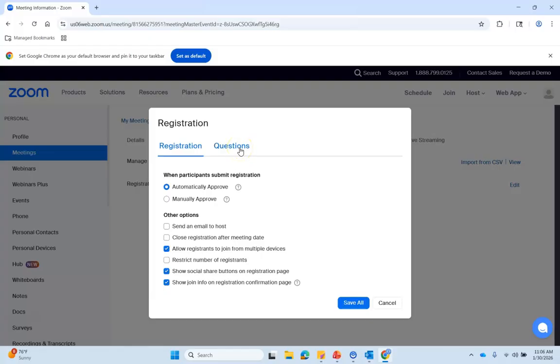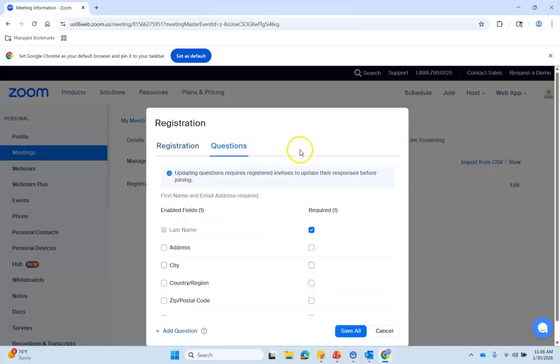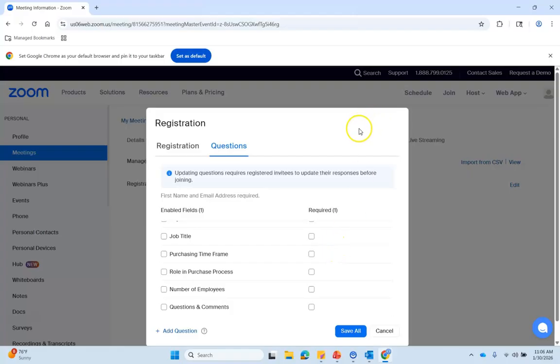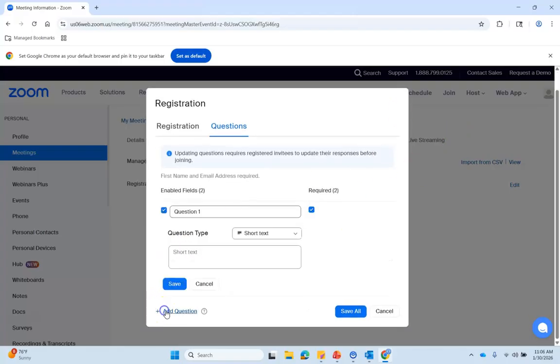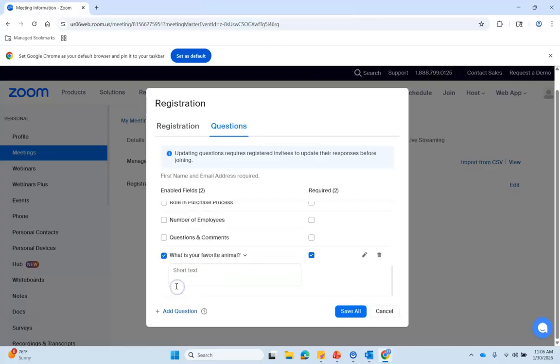Up here, you'll have a tab for additional questions. On the registration form, by default, the first name and email address are required. Zoom also asks for a last name, but if you don't want the last name, you can always uncheck that. For now, let's just leave that checked. And if you want to add additional questions, for example, if I wanted to ask, what is your favorite animal? I can input that as a question. Leave the question type as short text so the registrant can manually type out their answer, and click on Save.